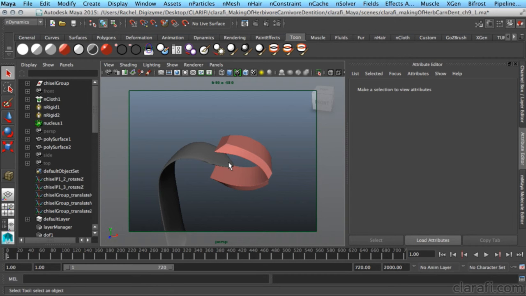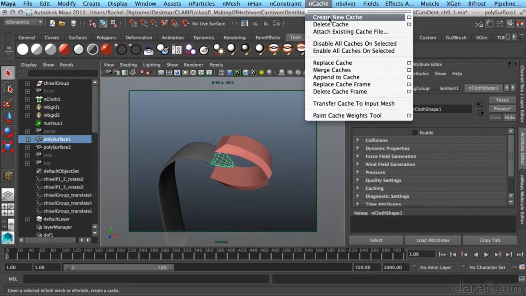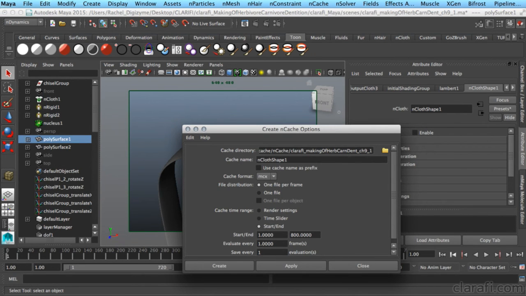Finally, once we're happy with the simulation, we can cache the dynamics. Select the nCloth object in the viewport, click nCloth, Create New Cache. Select a file name and save location, and choose a time range over which to calculate the cache, and click Create.